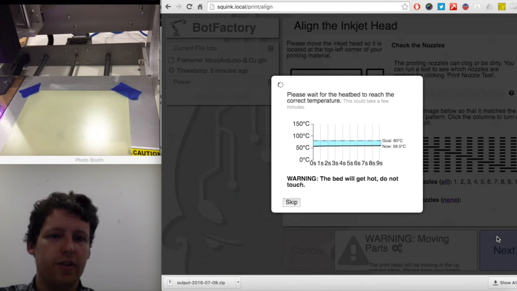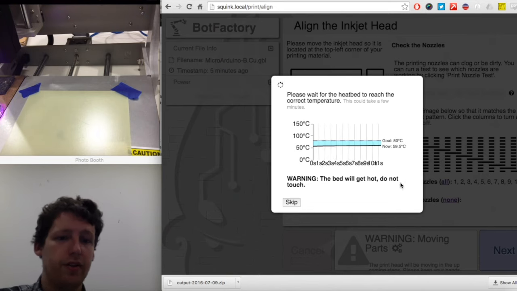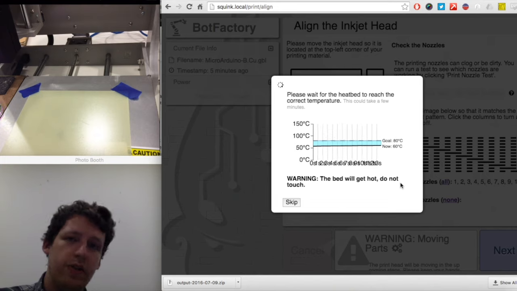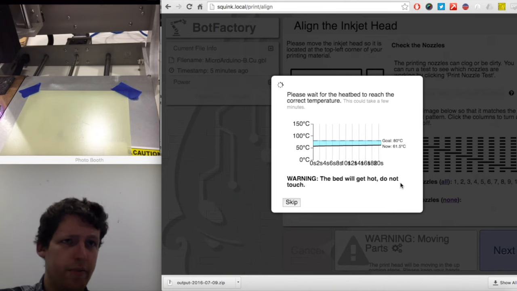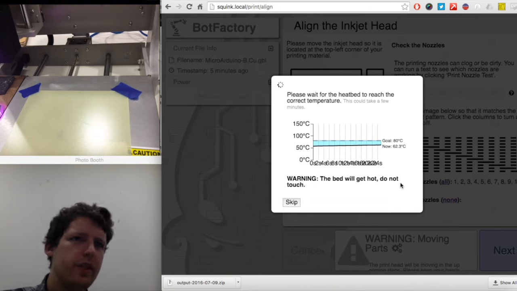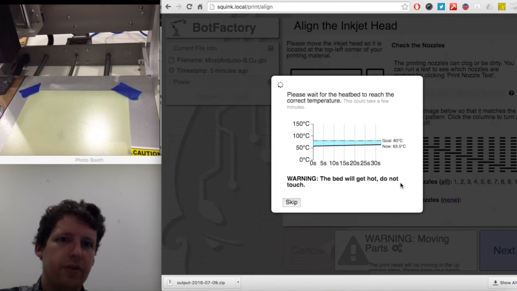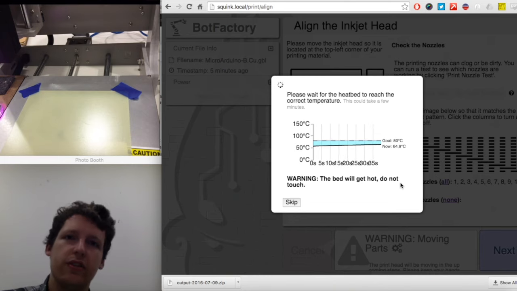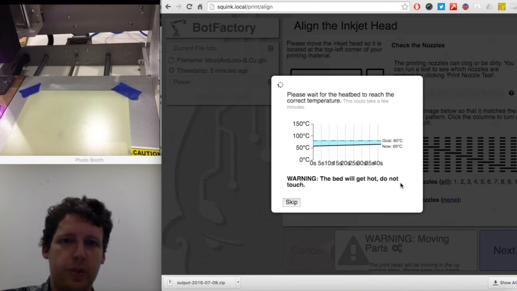What's going on here is it's trying to heat up to 80 degrees Celsius. Now, the reason we set it to 80 degrees in the preheat is to allow Squink to do test prints, small test patterns, to see if all the nozzles are working. Generally above 60, 70 degrees, you should be able to see the transparent conductive ink essentially turn into oxidized silver. It's not conductive, but it's enough to see which nozzles are printing, which ones aren't.